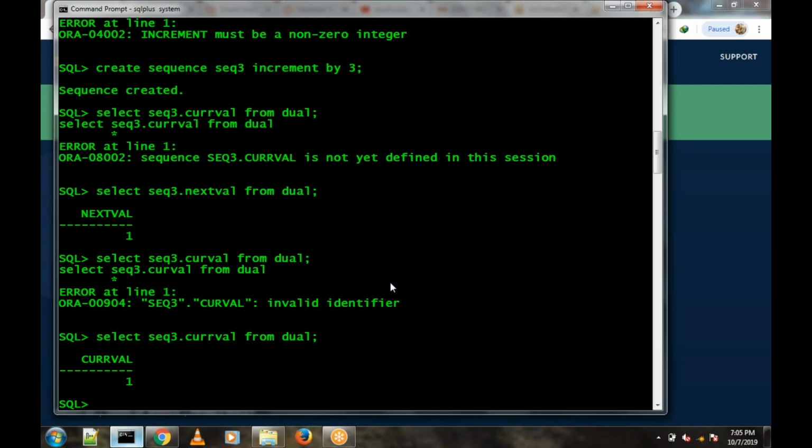Okay, so now we can use insert into table name student1 values. I'm passing sequence 3 dot current val, and sequence 3 dot next val, comma, name, some name I'm using.